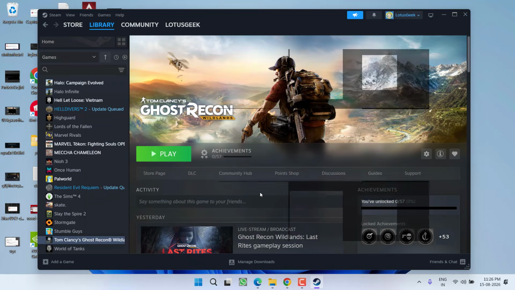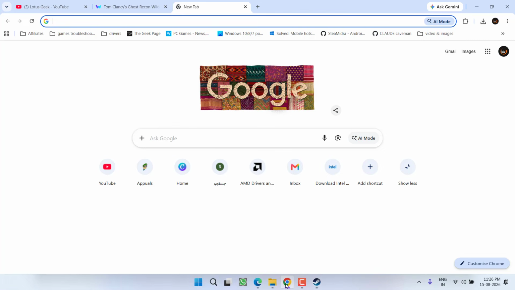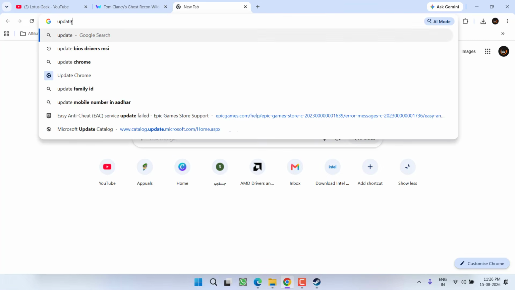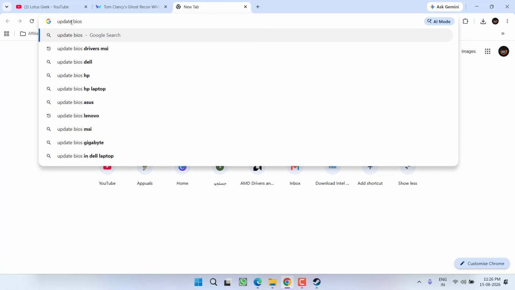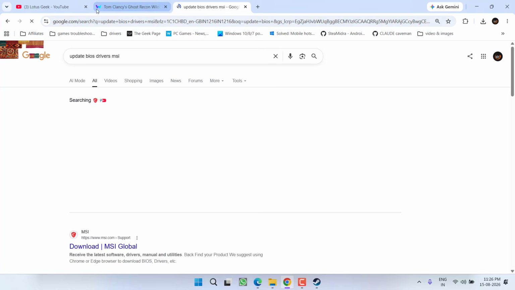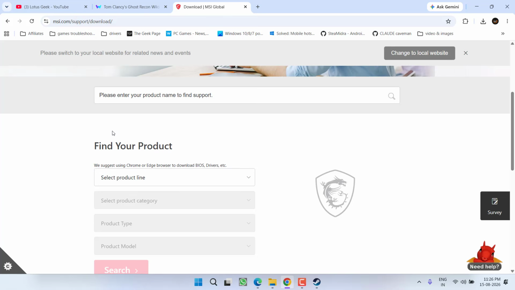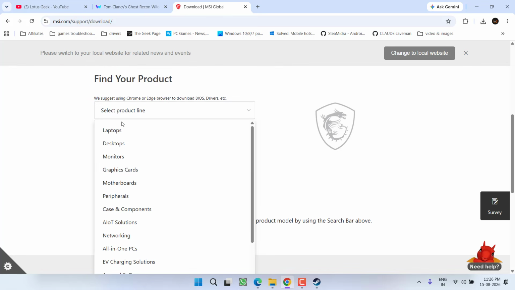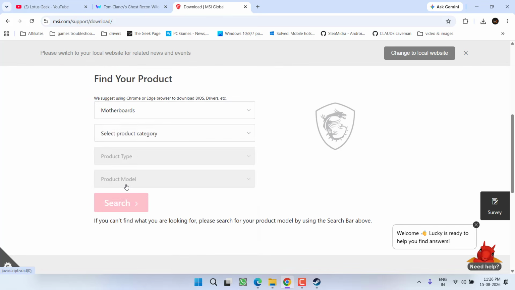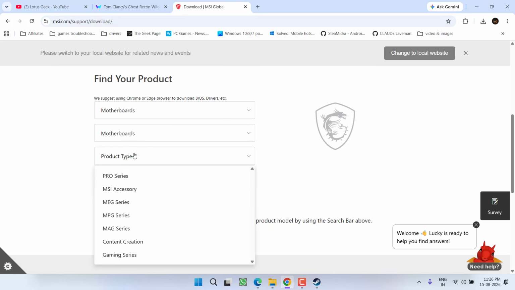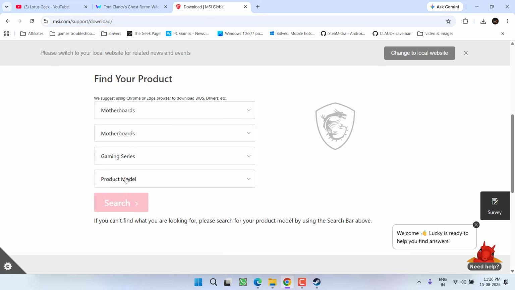First of all, in the basic step, I highly recommend to update your BIOS. To do so, open up the web browser and simply type in update BIOS and then the name of your motherboard, for example MSI, and then hit the enter key. Open the official website, and from here you simply choose the product lineup, like graphic card or motherboard, then the category, product type, and then model.